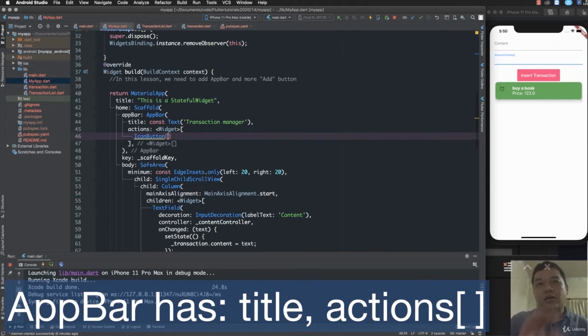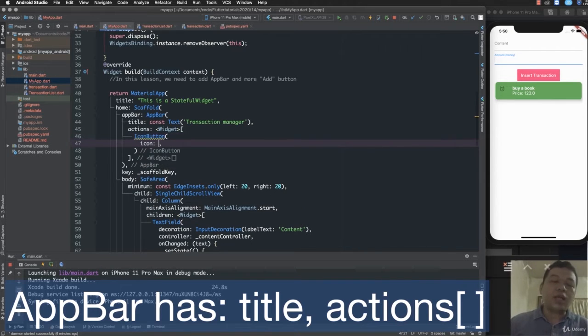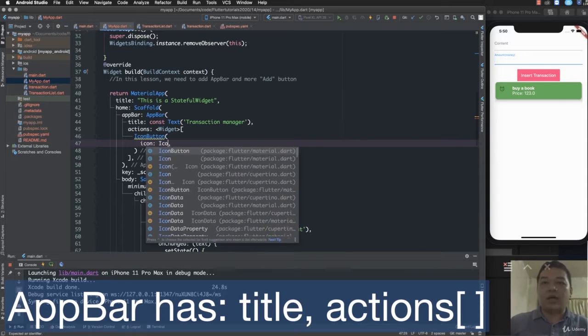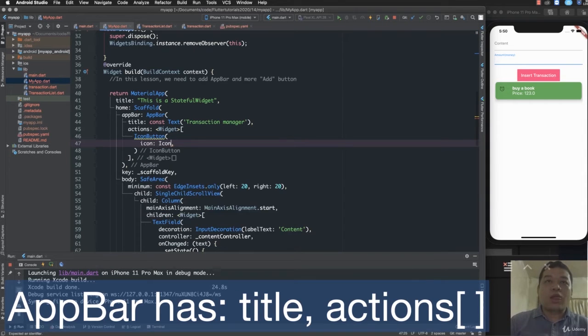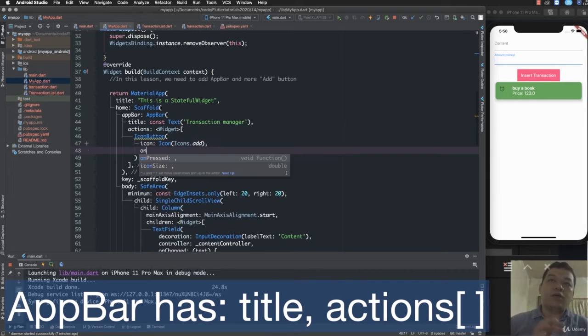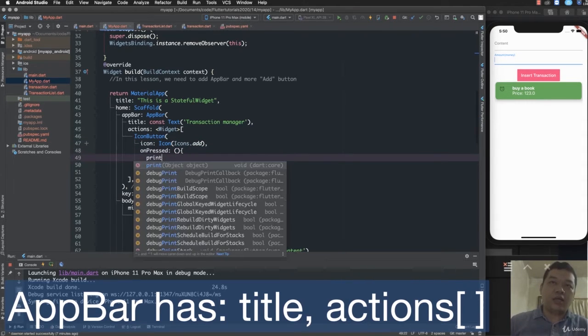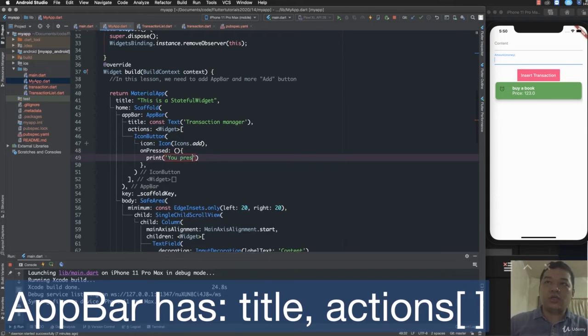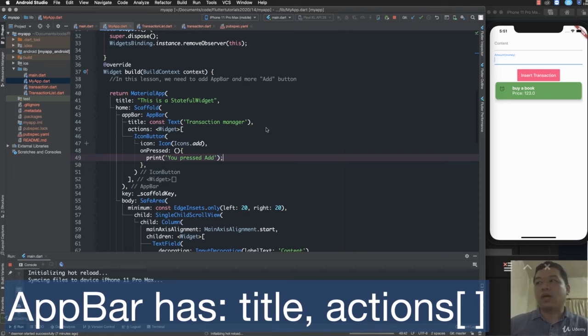The second part is the actions. The actions here are some buttons in the header or in the app bar. Yes. So we can use an icon button. The icon button is a button which has an icon, and you can press it. There are various kinds of icons. You can search on Flutter. So icon here is icons dot icon name.